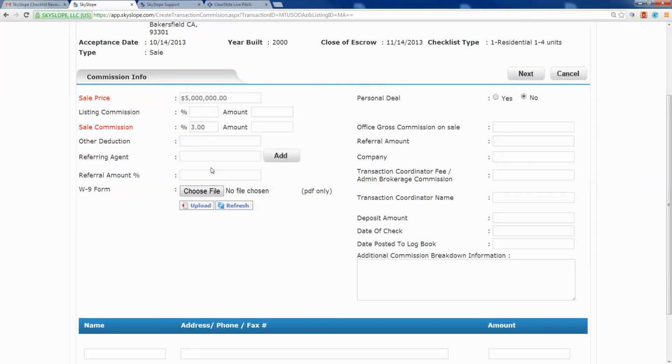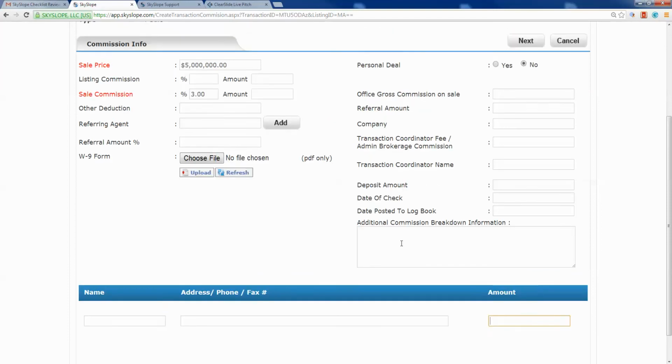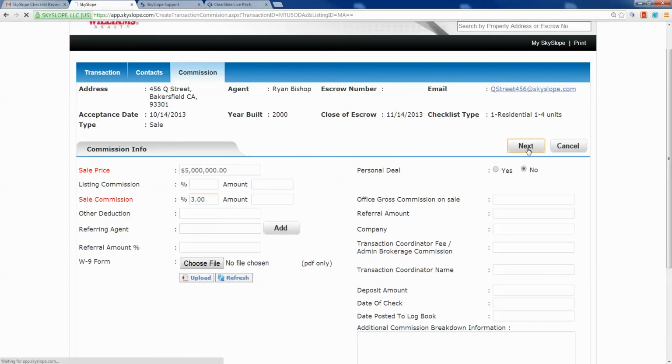So if you want to, you can fill out these fields here. If you're a referring agent, make sure you add them in using the Add button. Any additional changes in your commission or donations you're making, maybe you're paying for the home warranty, you can type those in down here as deductions. And then click on Next right here at the right side.